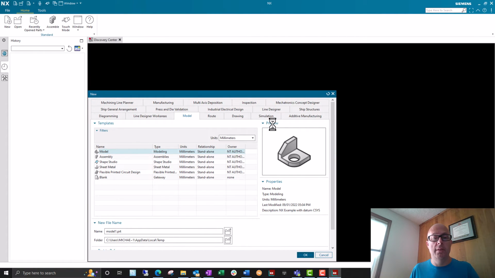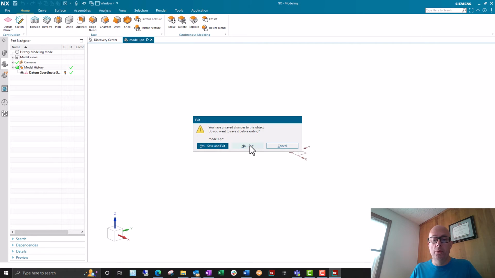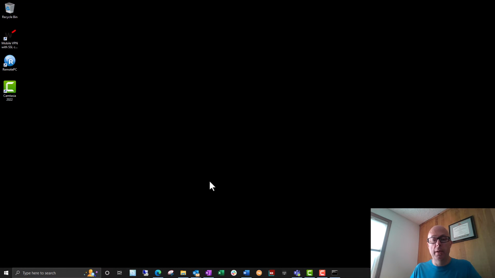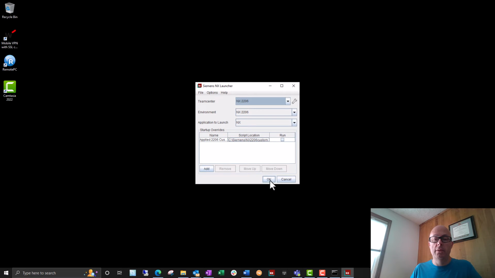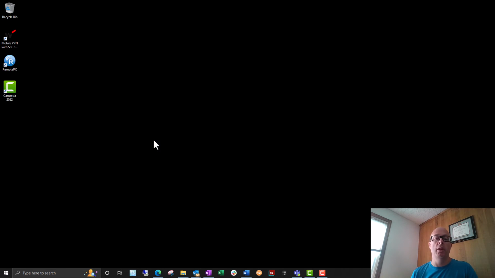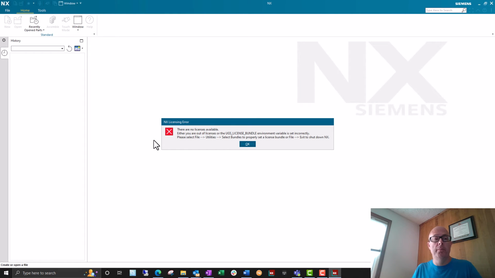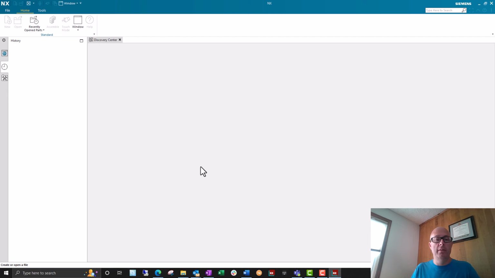And so I can now go into a function like modeling or manufacturing, whatever you're licensed for. But if I was to launch NX again by following that method, it's going to ask me again. What you're seeing pop up there is Siemens NX launcher. You don't have to use that. That doesn't change how this works. That's just a utility I use that allows me to select different NX versions or customizations of NX. So here it's asking again. So that could be annoying if you want to just set it once and be done.